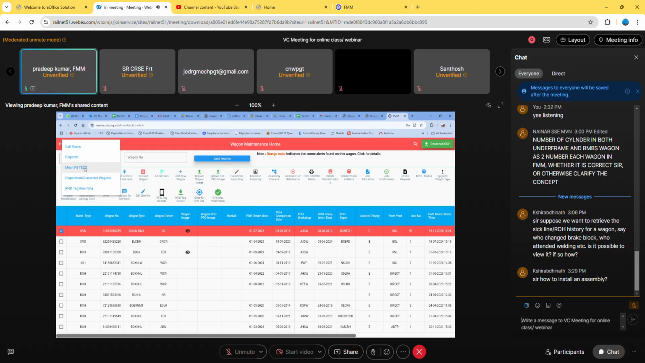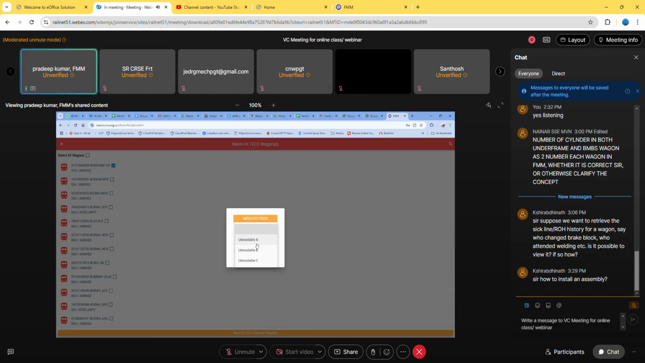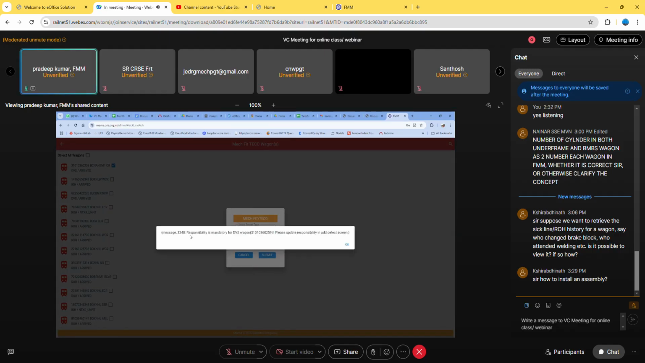These are the list of wagons that are in arrived condition. My wagon is the first one, and you have the option of multi-select. I'm currently selecting the first one and marking it as mechanically fit. It is asking me some more details, that you have attended this wagon for unloadable ABC type of categories, and this is the technically complete date and time stamp, and I have submitted. It is currently giving me a message with message number 1248 that responsibility is mandatory for DVS wagon. Please update responsibility.